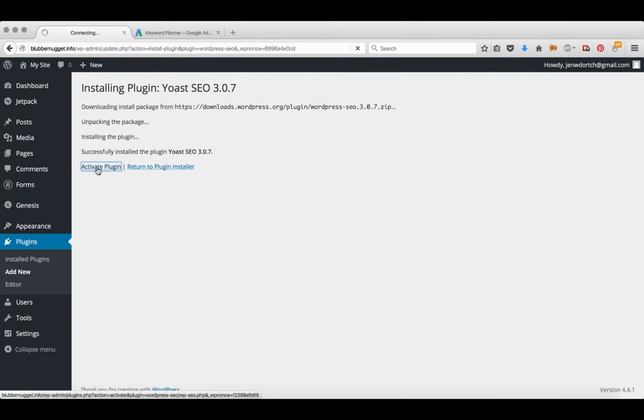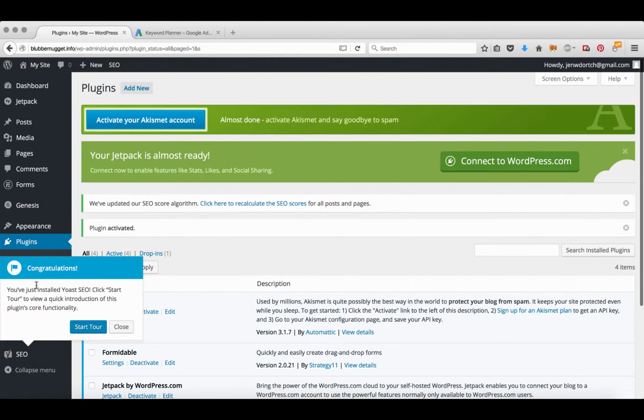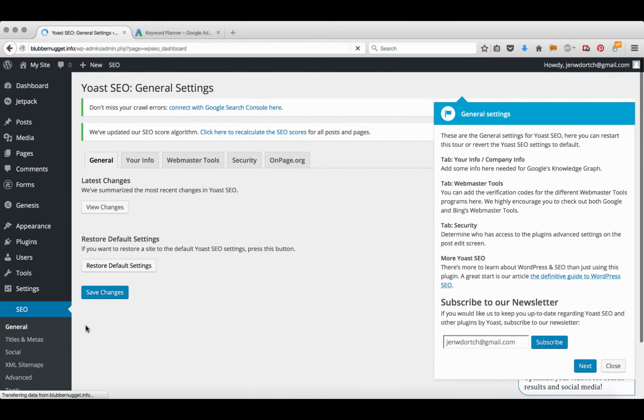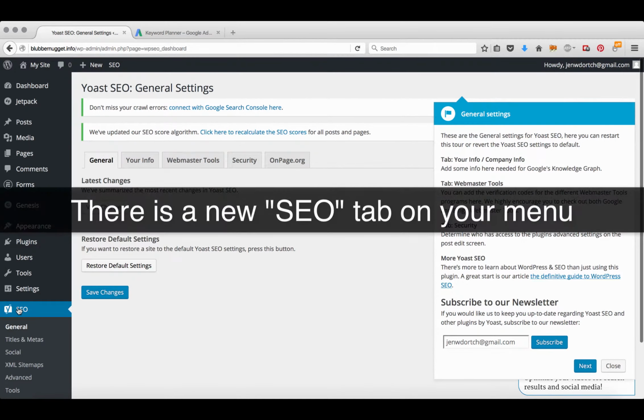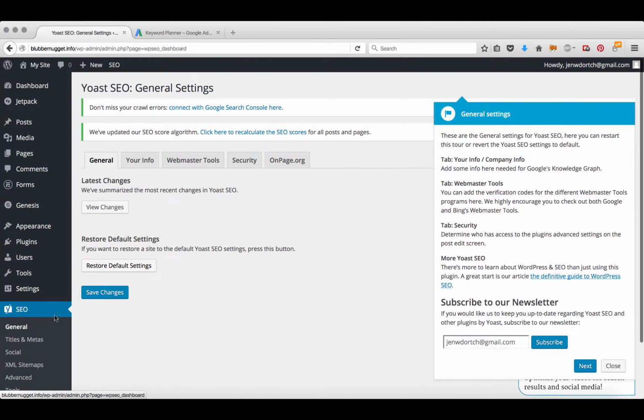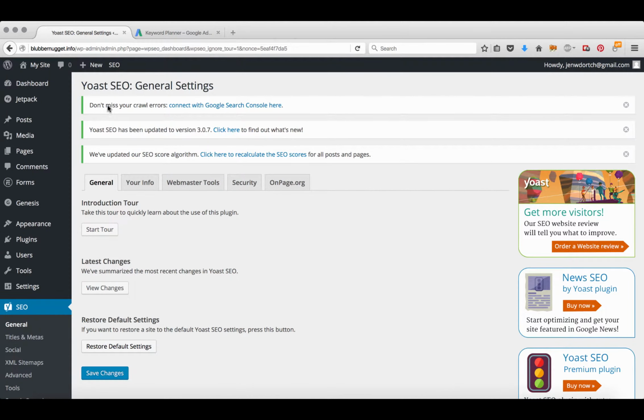Then press Activate Plugin. So you'll see here that we've got a banner, so we can go ahead and press Start Tour to learn more about Yoast SEO. And what you'll notice here is that you now have an SEO tab on your blog under Settings, so you can access this panel whenever you need to. You'll notice that there are several banners up here telling you what's going on with Yoast SEO. You don't have to worry about any of that now. We're just going to go ahead and do the most basic setup that's going to get you started.